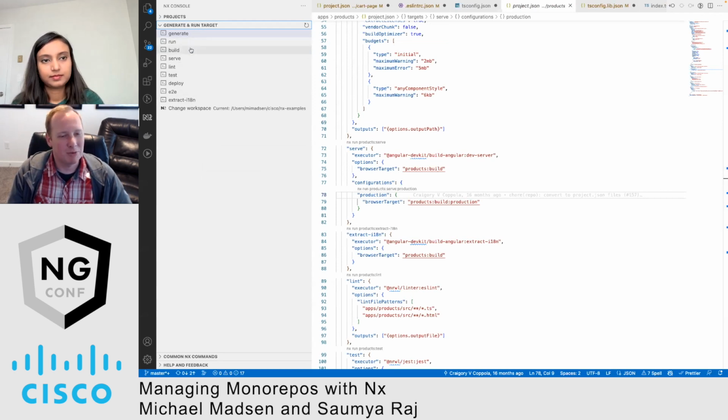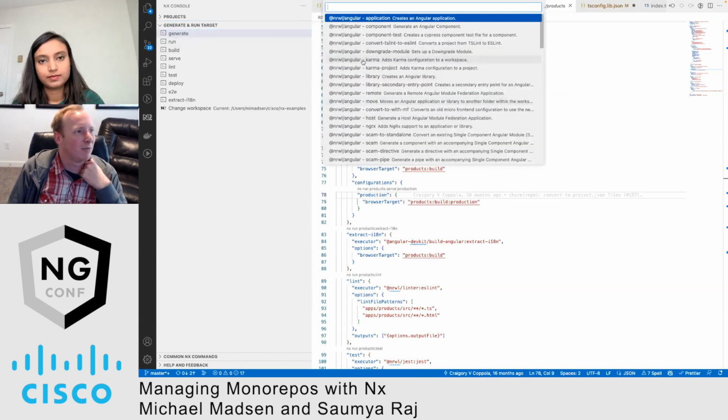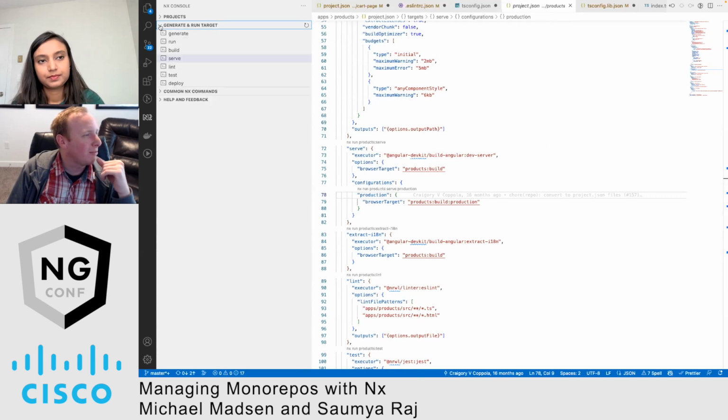So this basically just runs your general NX commands. So NX run, NX build, NX serve. The one I want to look at here is generate, because this is the one where you use your Angular schematics or generators. And we'll dig into this a little more in a minute, but you can also select any of these. So if I click products, it would do an NX serve products. So if you ever forget what a command is, this is a good place to come.